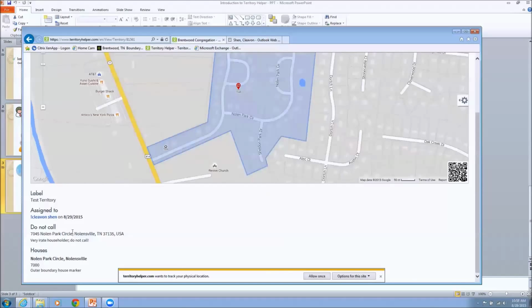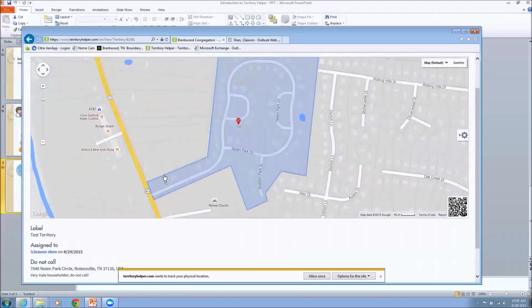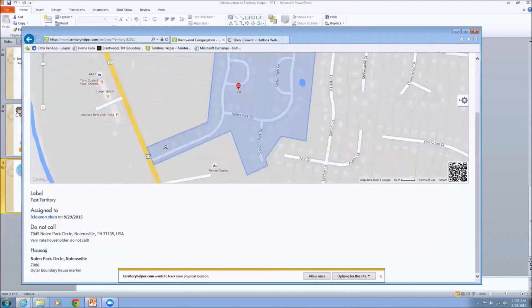This territory also contains a smaller blue icon. This is a house marker telling you which house falls under which territory, in case the territory borders other territories where it can be hard to tell which house belongs to which territory. These house markers are also included in the notes section below the map. If there are any other notes the brothers have included in the territory, these will also appear under the territory map.